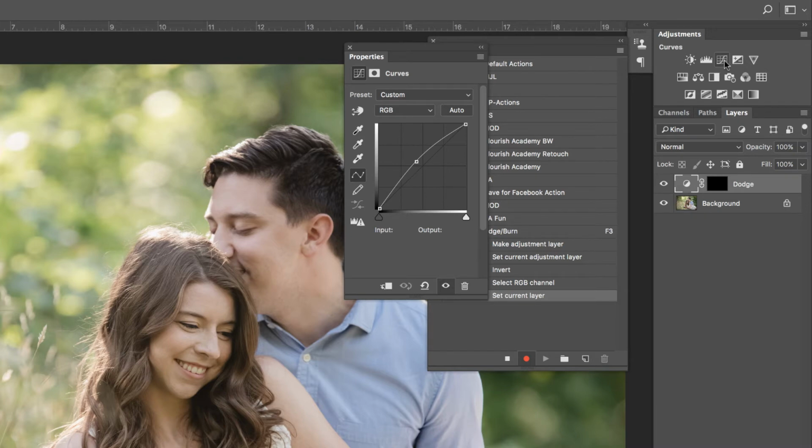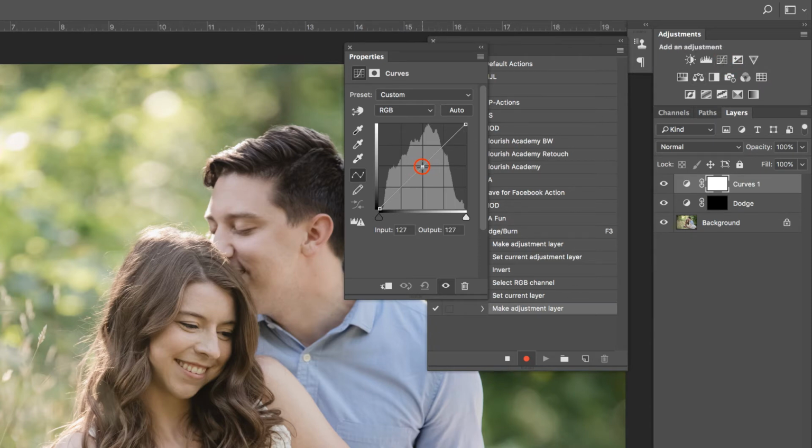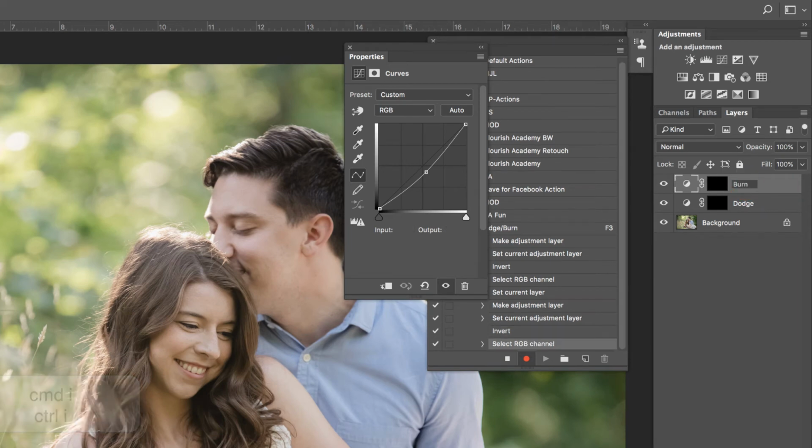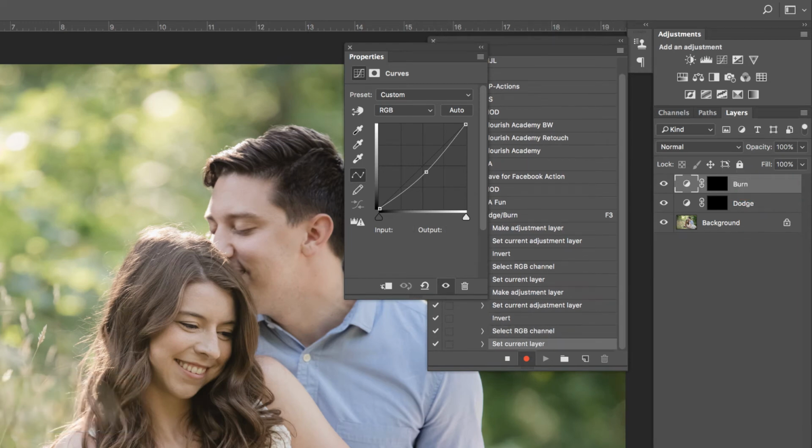Let's create a new curves adjustment layer by clicking that icon again in the adjustment palette. This time we're going to click and drag down. Again, I don't have a set amount for that because I'll adjust it on every image. Let's press Command or Control I to invert that mask. Let's name it by double clicking the words and calling it Burn.